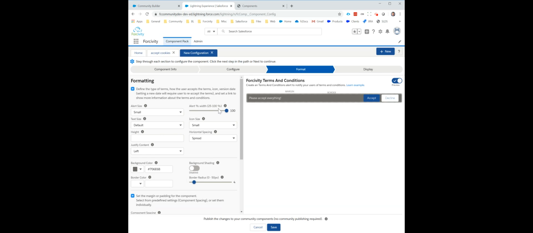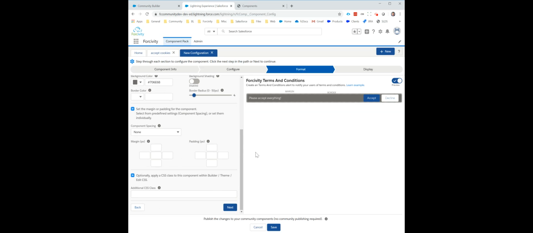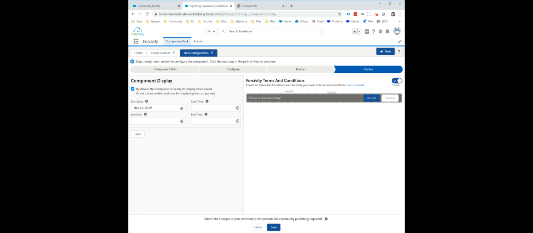So once I've configured it, I've got a number of formatting options with size and color, spacing, margins, all kinds of things to make it look correct. And then finally, I can set when the component displays or when it ends. By default, as soon as you save a component, it's available for display within your community on a published page.